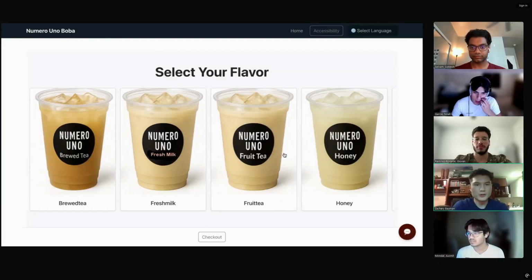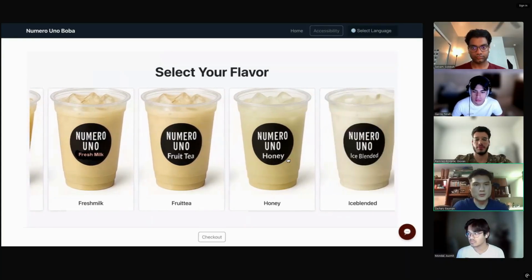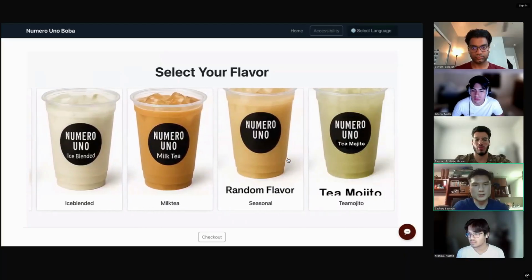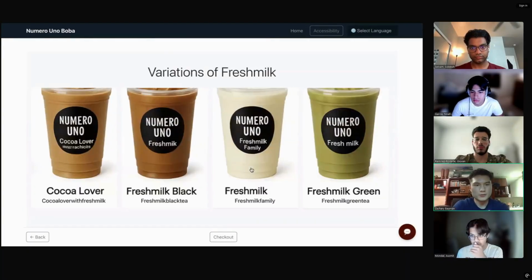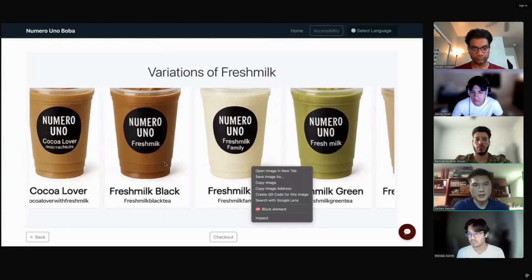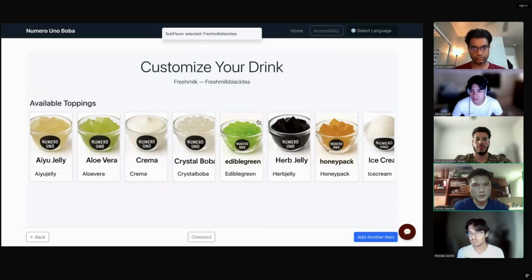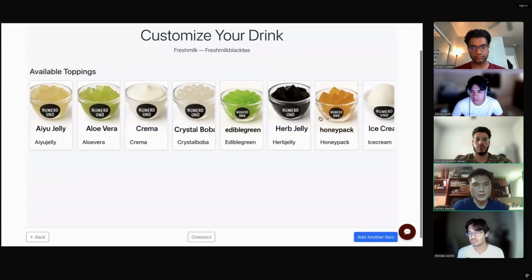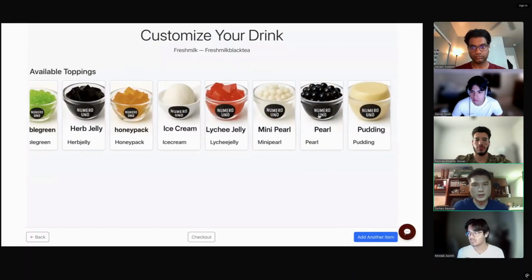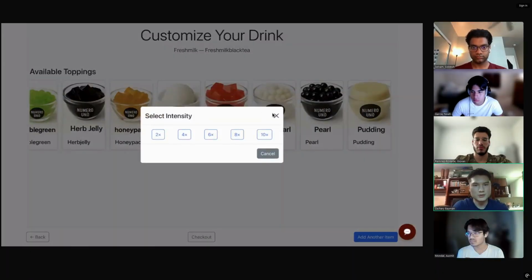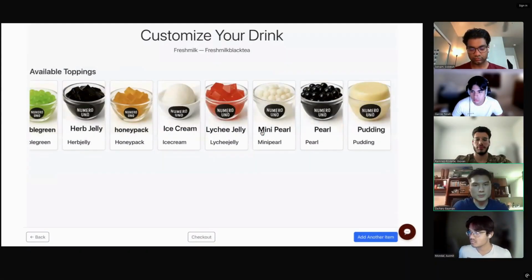So on the interface, there are all the different flavors grabbed all the way from the database, live generated flavors. Then we can select a sub flavor pertaining to each flavor that's live from the database, and we can click another sub flavor. Then after you actually create your drink, now we can add additional toppings to the drink, and these are all live updated from the database. Then we click one, then we can select the intensity for the topping.